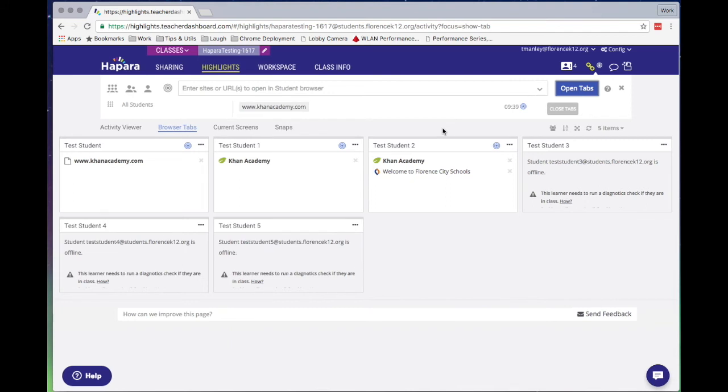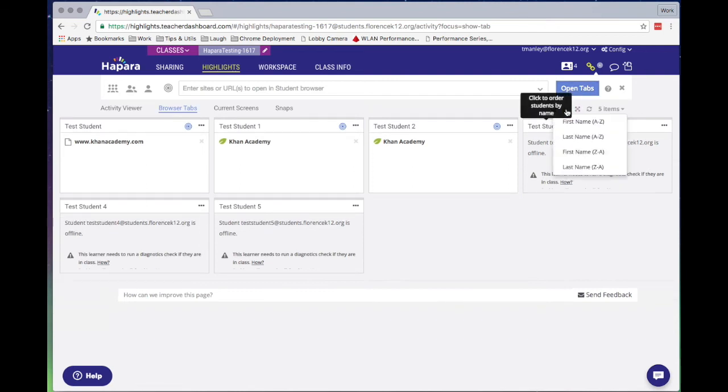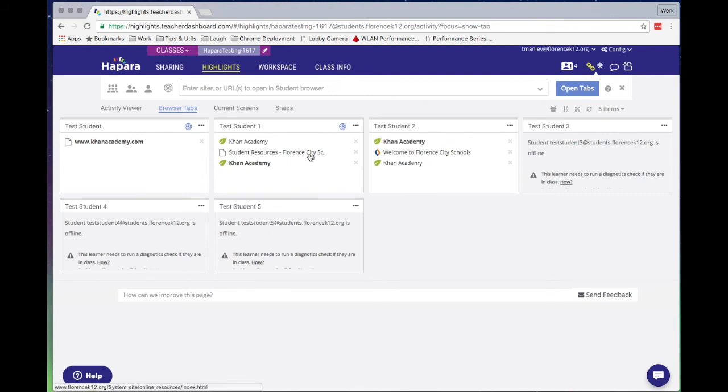Again, it may take just a few seconds for a student's status to update here in the Highlights window to verify that they are on Khan Academy only. Again, you can check the status of your focused browsing here at the top, view the sites that you have focused, again the time limit that's remaining, and if you want to end that focused session prematurely, you can just click the Close Tabs button. It will unlock those students and restore any tabs that they had open previous to the focused browsing session.